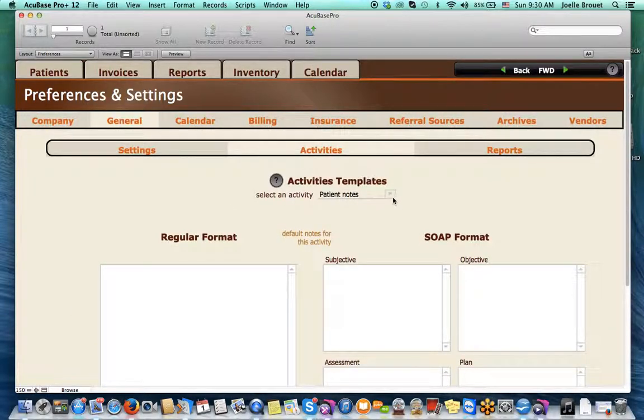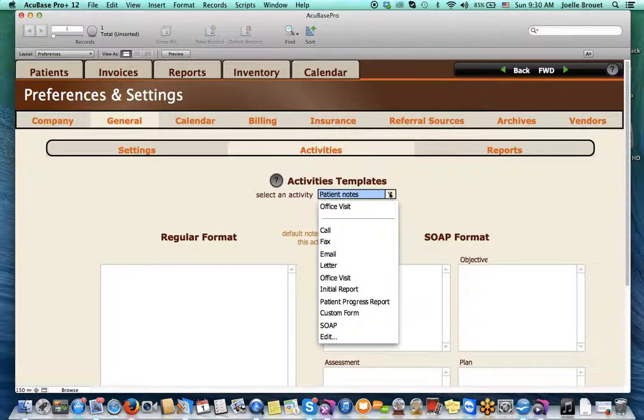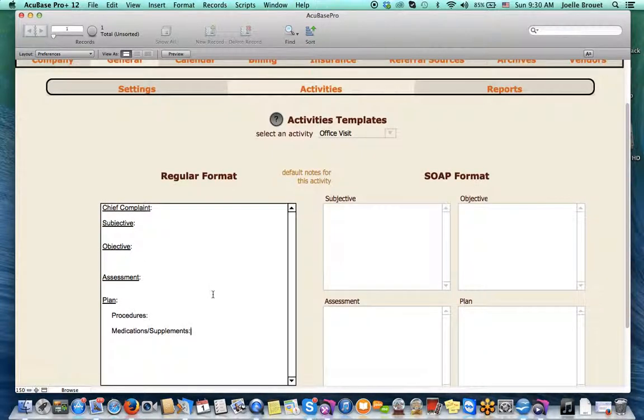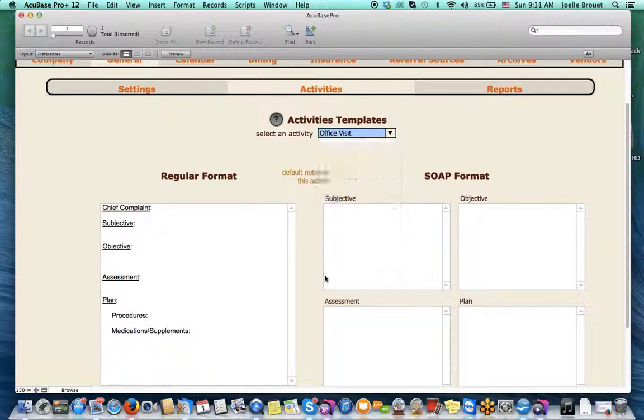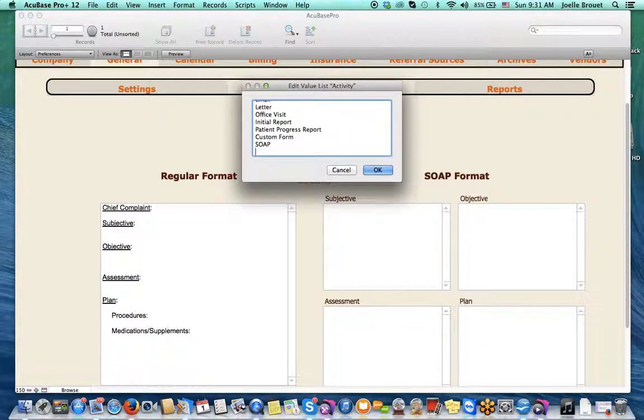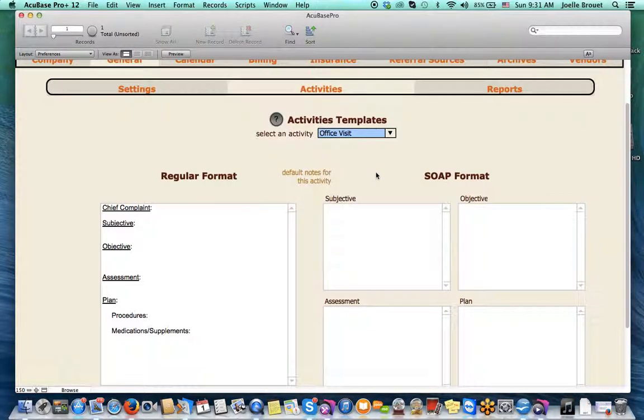Activities, this is where you can set up your notes template. You'll see that we have a bunch of samples here. And if you don't like the text, you can modify it. You can add your own list of notes, and you can just delete what we have here. Just simply click on the down arrow here, go to Edit, and then you can go to the next line and add your own titles.